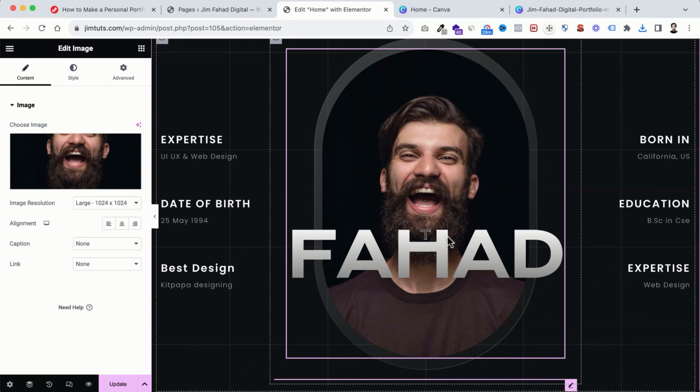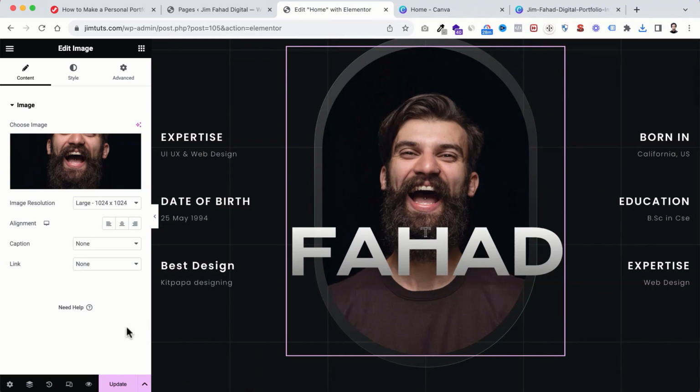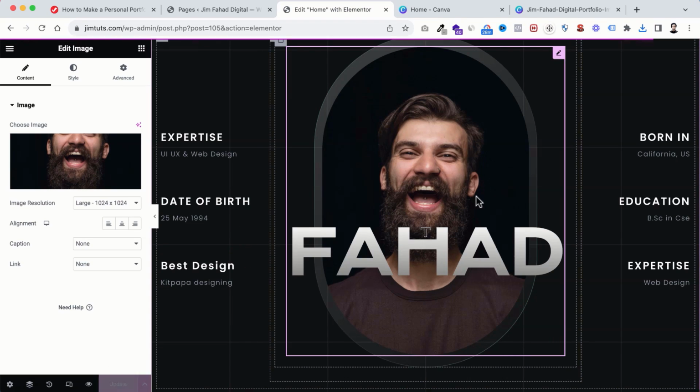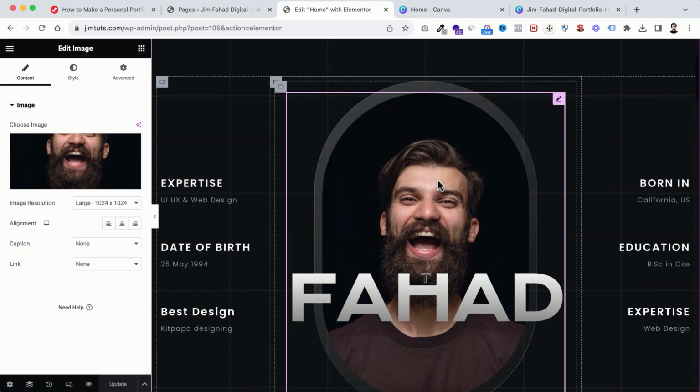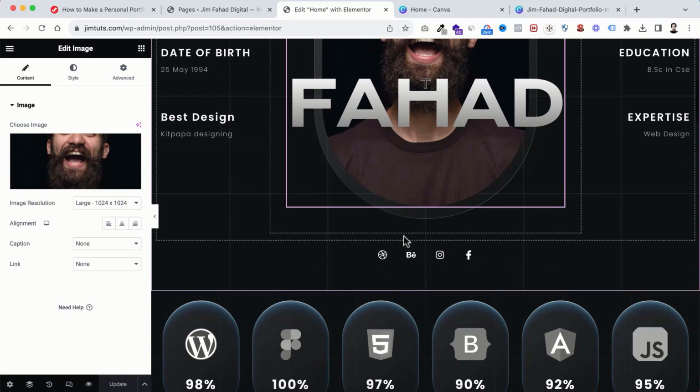Cool. And here I want to tell you one thing up front. Whenever you make any change, don't forget to click on this update button, otherwise you may lose all the edited work you have just done. Alright, right underneath this banner area, if you scroll down you can see here social links.